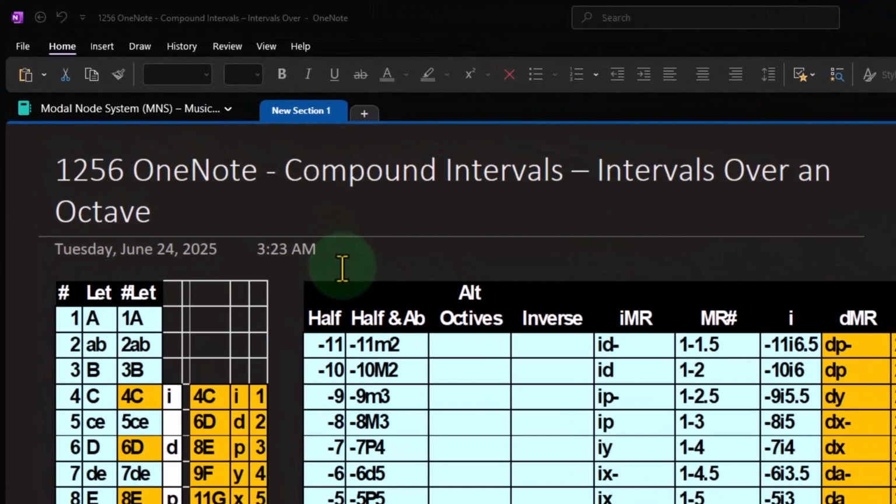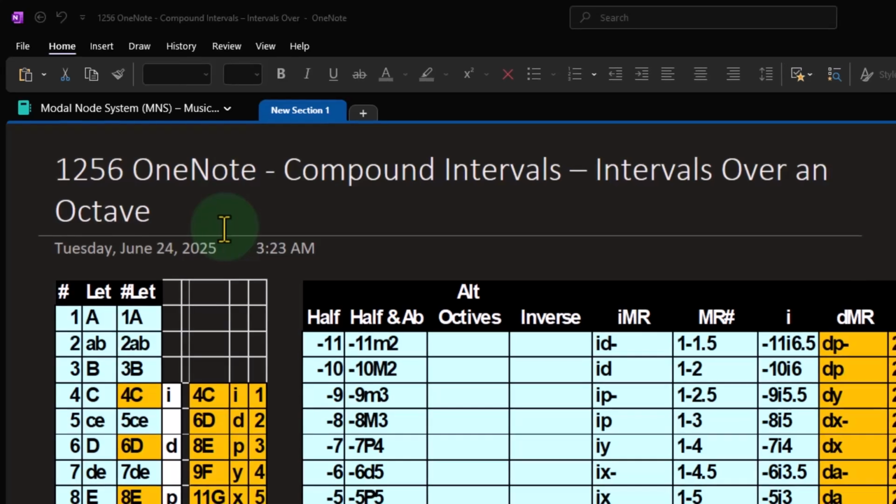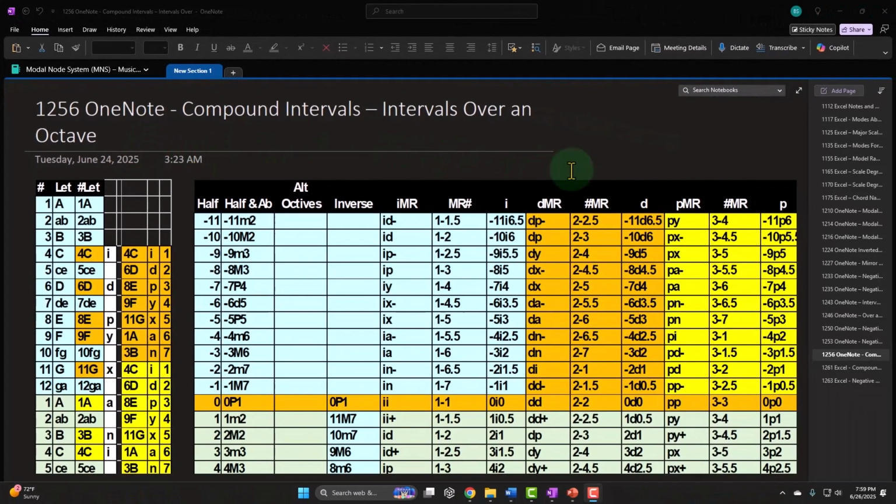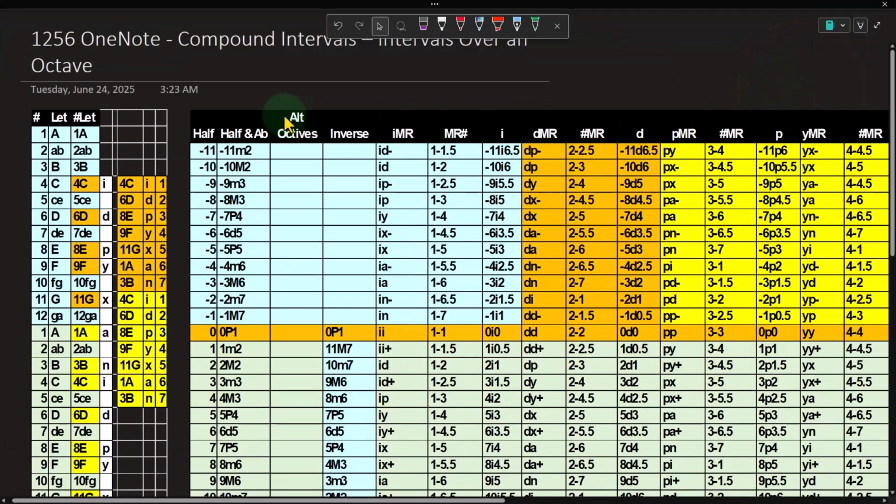You're not required to, but if you have access to it and would like to follow along, we're currently in the OneNote file of Modal Node System, MNS Presentation 1256, OneNote Compound Intervals, Intervals over an octave. List of presentations. We plan on adding plenty more to them shortly. Also noting, within this OneNote presentation, we'll spend all of our time on the music theory side of things.